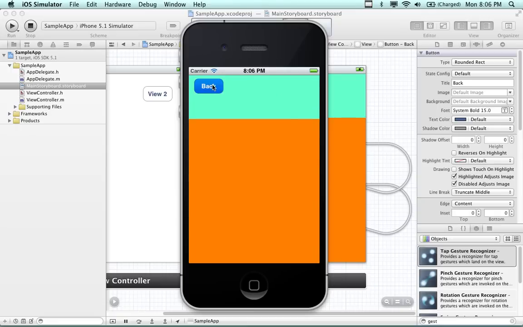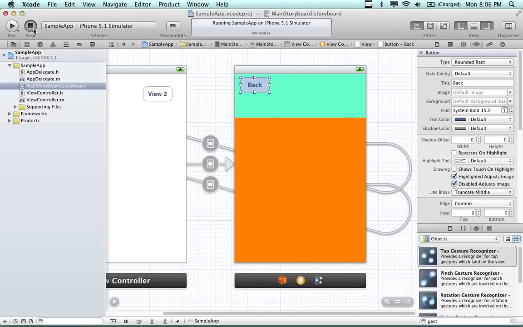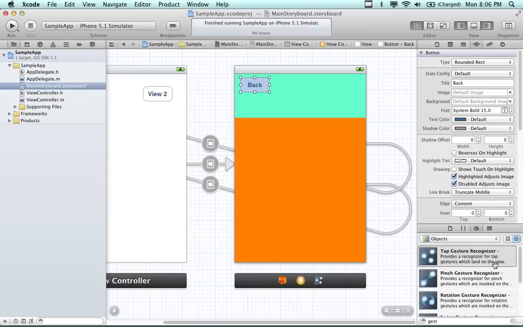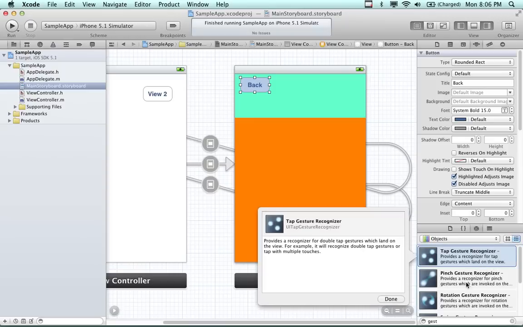If I loaded it on a real phone, I pick out the gesture that I want, and if I highlight my mouse over here, I can get more information on the gesture. Yep, there it is. Provides recognition for double tap gesture, which lands on the view. For example, it recognizes double tap gestures or tap with multiple touches. And then we have pinch gesture, rotation gesture.